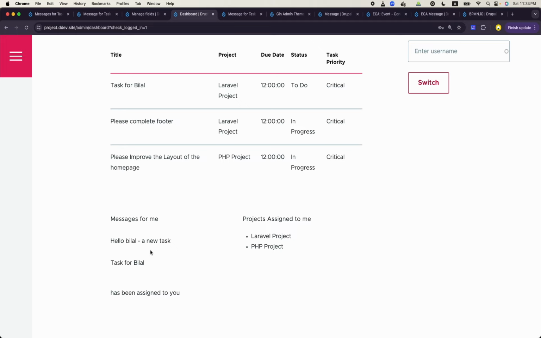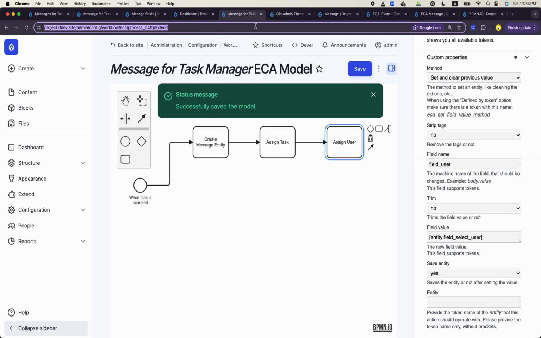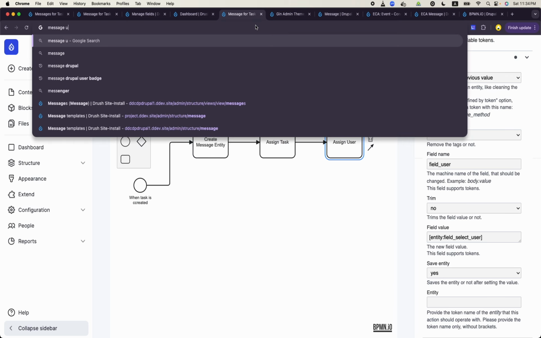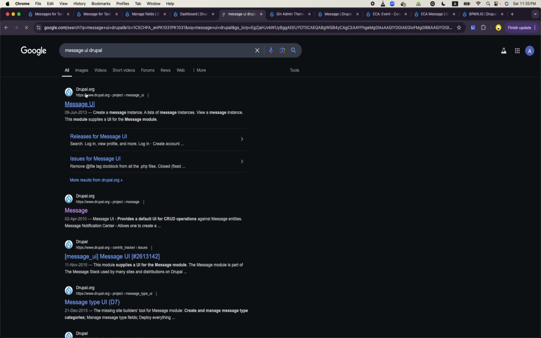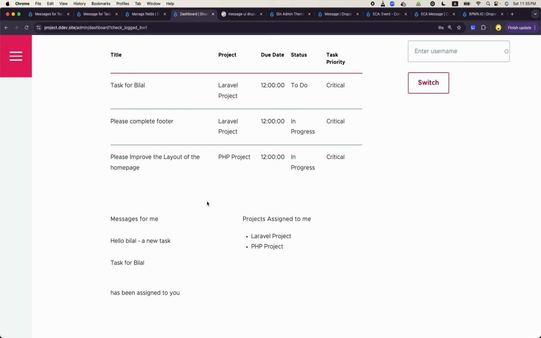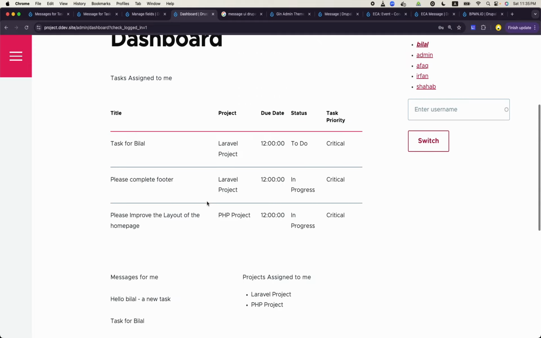And the message module by default does not have a UI. There is a contrib module, message UI or something like this, but this actually is just for testing purposes. You should not use it. You should be creating some messages programmatically with some other content inside it, or this. Okay.